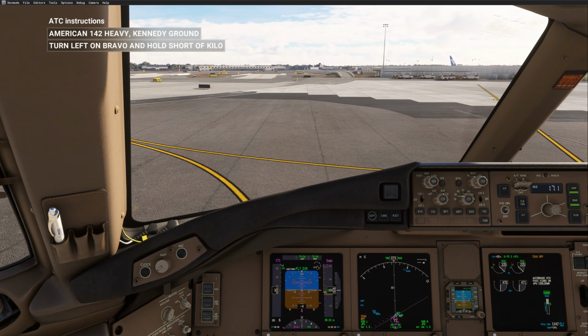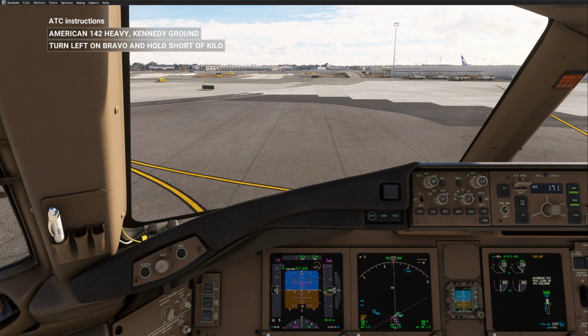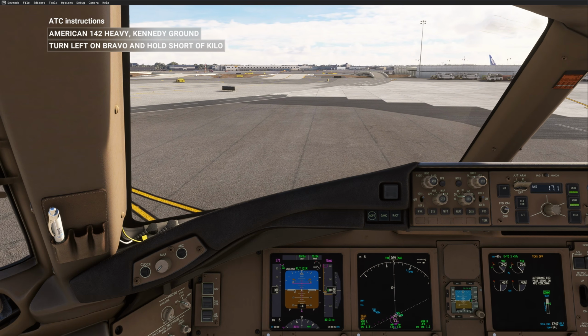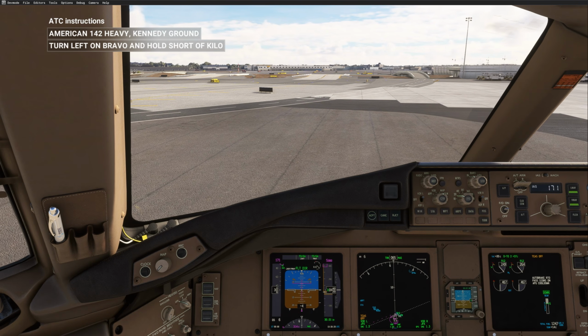American 142 Heavy, Kennedy ground below. Turn left on Bravo and hold short of Kilo. Left on Bravo, hold short of Kilo, American 142 Heavy.